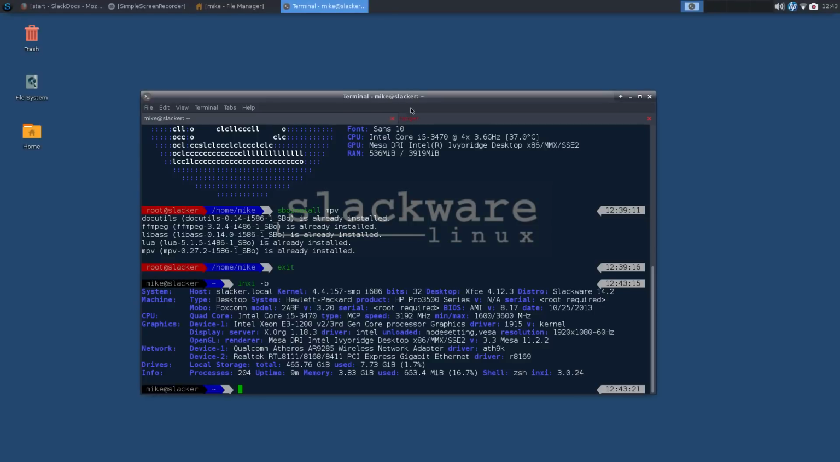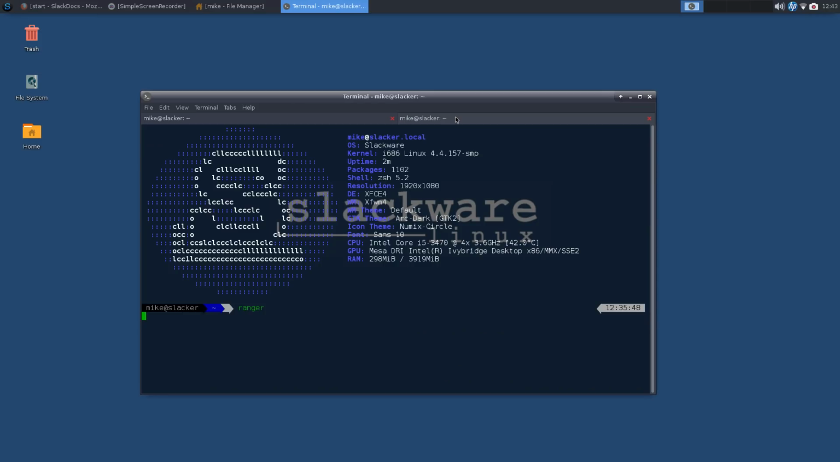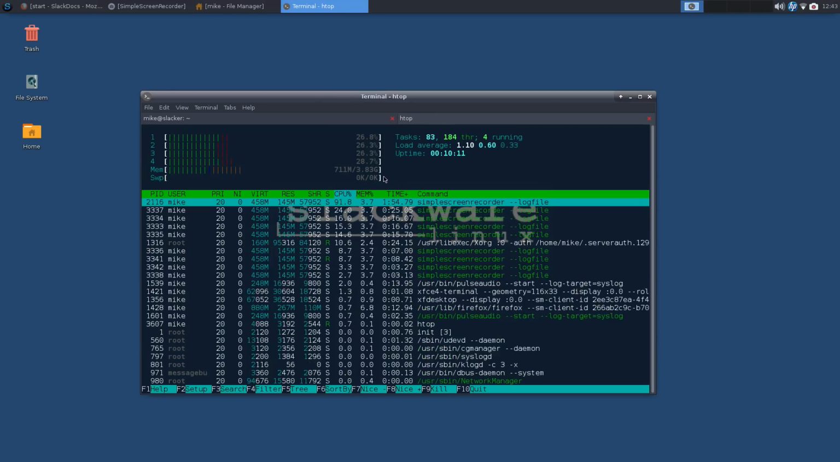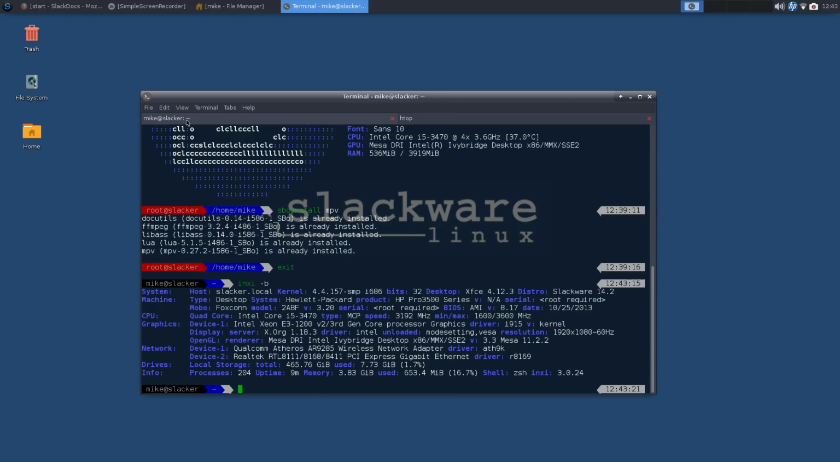As you can see, it is an HP Pro 3500 series. It's got a Core i5, so it's got four processors. It's got 4 gigs of memory. I've used about 1.7 of my 465 gig drive. A lot of this stuff you guys have seen before. Again, this is a new machine.